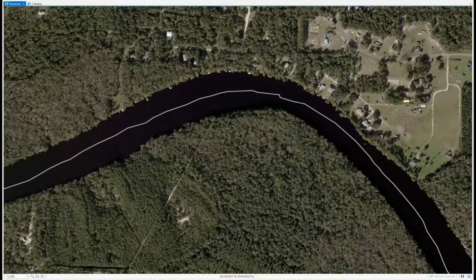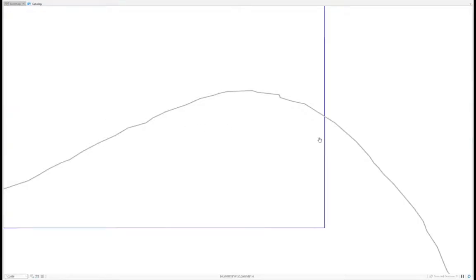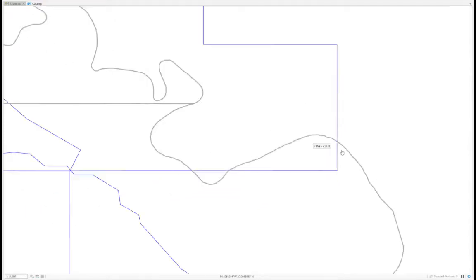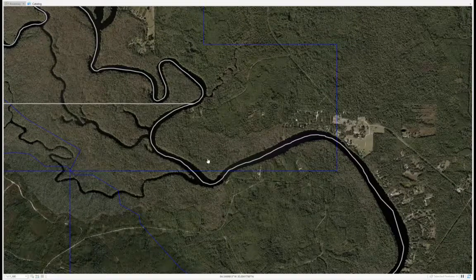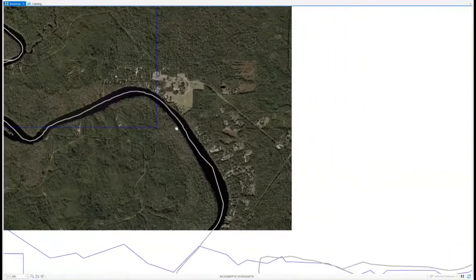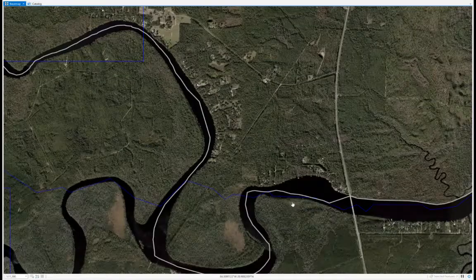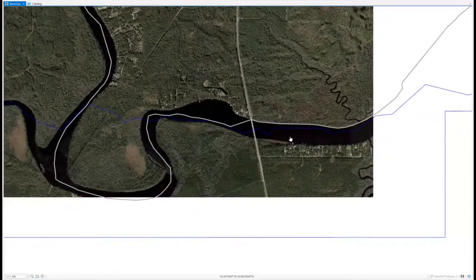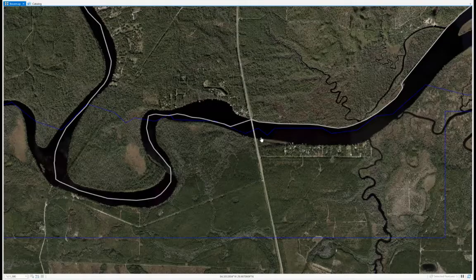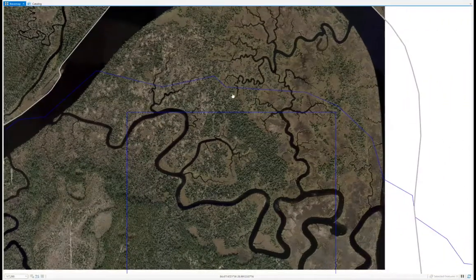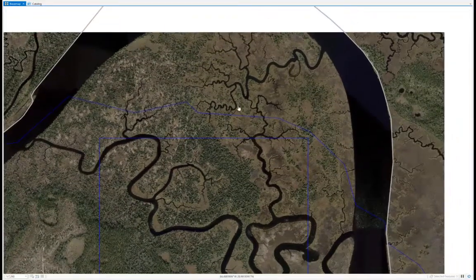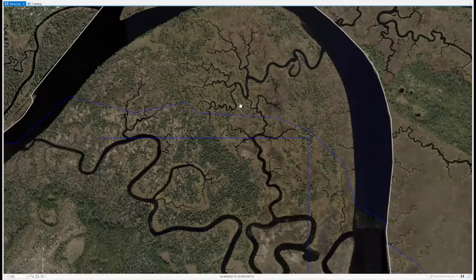I could turn on the seam lines, although that kind of gives things away a bit. And the seam lines are a very important feature in any mosaic data set, especially one that blends imagery together. So those blue lines, those are the seam lines. And I encourage you to use seam lines where appropriate. In some circumstances, it's very useful in a mosaic data set.